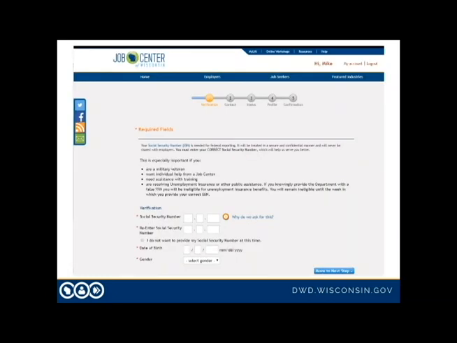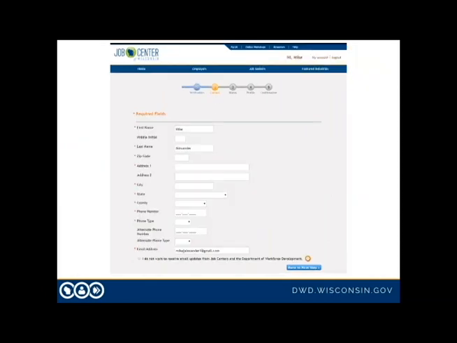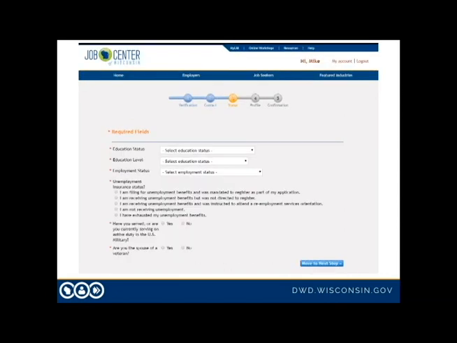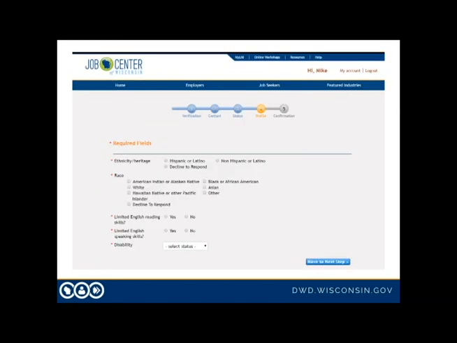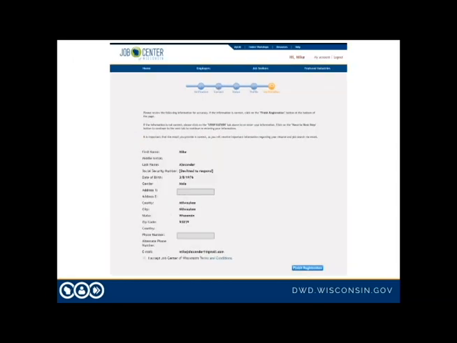There are 5 steps to complete the registration for services. Number 1 is verification. Please note sections with a red asterisk need to be completed. The other sections are optional. Number 2 is contact information. Number 3, status. Number 4, profile. And number 5 is confirmation.